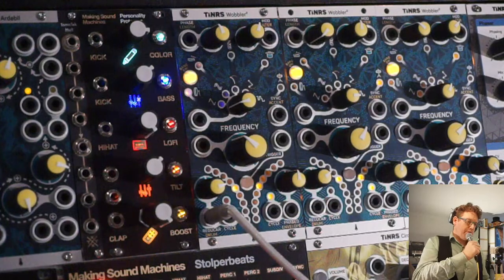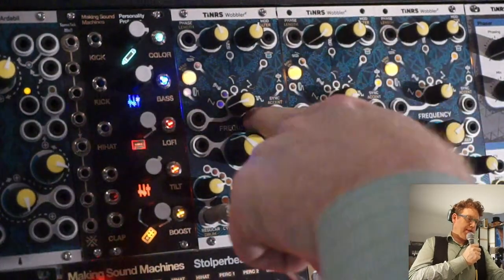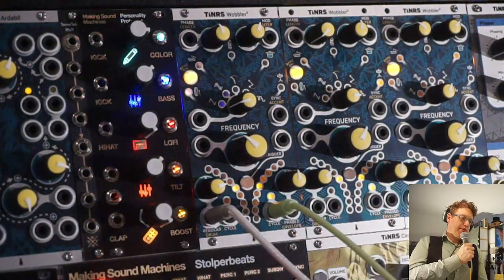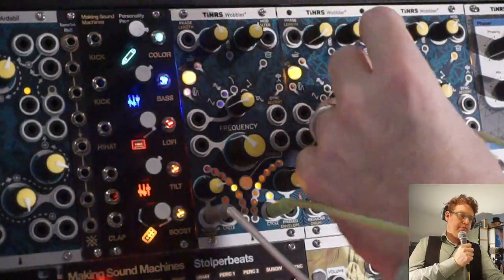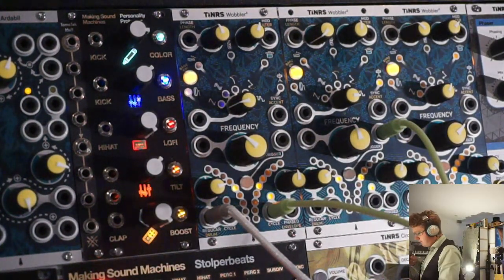So one thing you can do is chain them. So when this wobbler is finished, it will trigger the next one, which will then trigger the next one, which will trigger the first one. So let's try that.